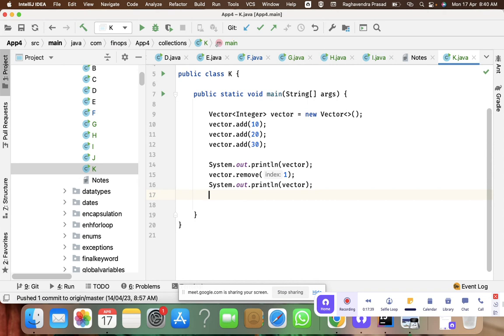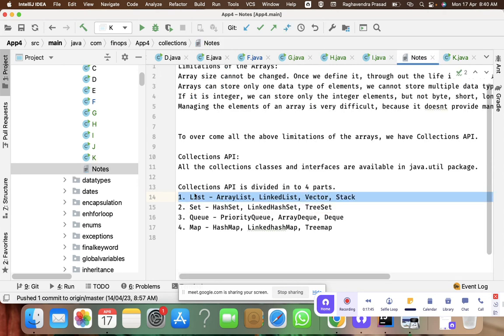But it is just important to remember that vector also is part of the list class here. All the methods, all the functionality, all the behavior is the same. See, there are four different classes within the list. That is ArrayList, LinkedList, Vector, and Stack. Okay, Stack I'm not even going to start.